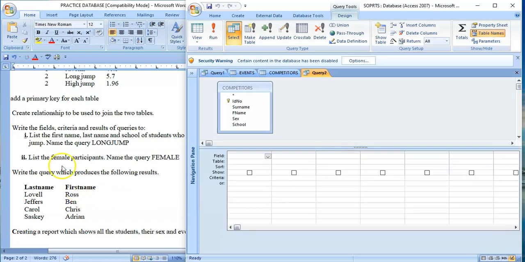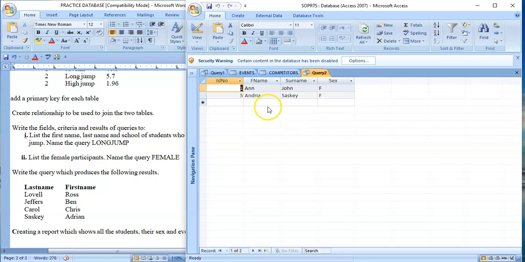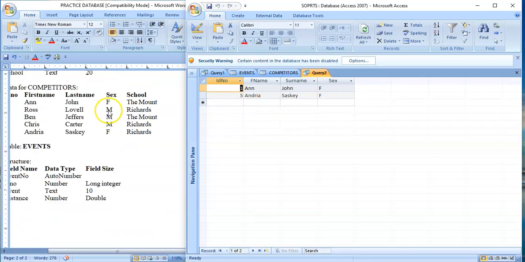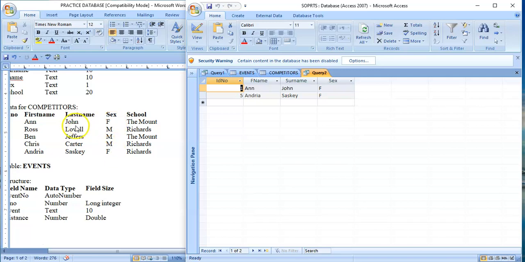All the female participants. So I'm going to select the fields, either from here or by double clicking: ID number, their surname, or maybe I should put their first name first. So first name, surname, and their sex. For sex, I'm going to write F, all the female persons. And that's it. I'm going to press run. And there you have it. There are only 2 female persons. Let me go back to this side. Here's F, Ann and Andrea. Here they are. And that's it for queries.